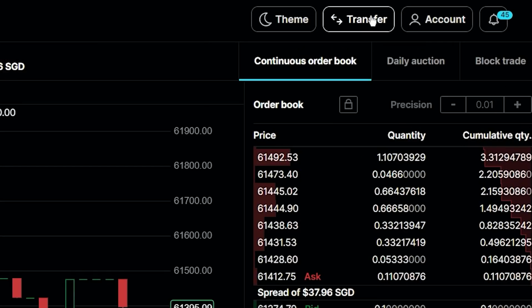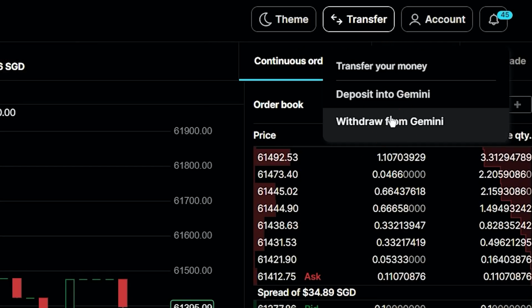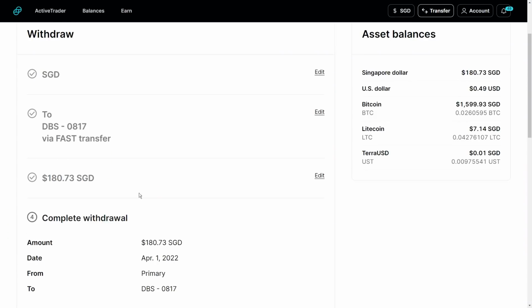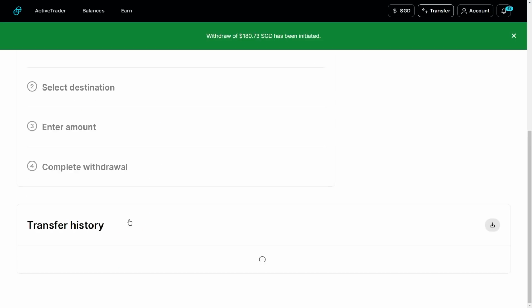Okay, once you are done, click transfer, withdraw from Gemini, choose SGD. You will need to enter your bank info if you haven't done so. Enter the amount, then request withdrawal. The money will arrive within 1 business day, yeah?